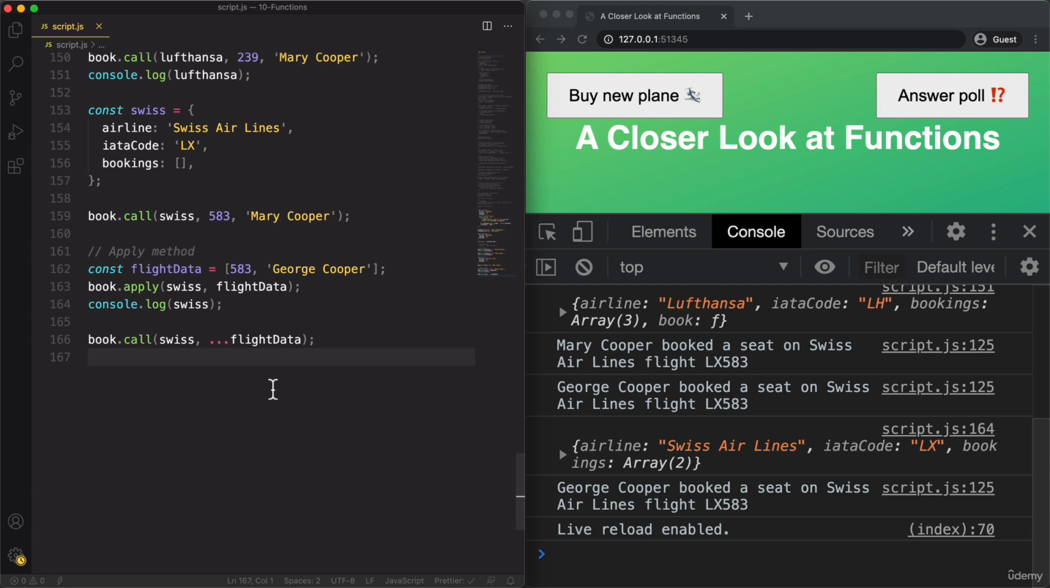So in summary, we now have yet another tool in our toolbox here. And this one allows us to explicitly define the this keyword in any function that we want. But there is actually yet another method which allows us to do the same thing. And that's the bind method. It's more important actually than the call and apply methods, so I'm going to leave it for the next lecture.